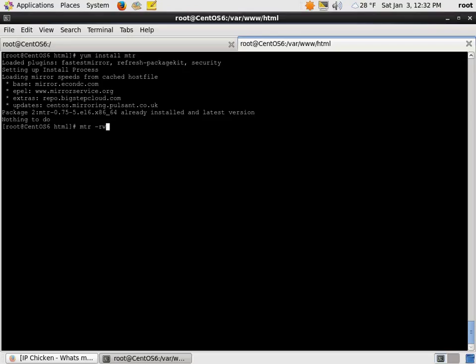with the switches -rwc. The r is simply for generating the report, the w for the wide naming of the domain name, and the c for the cycle reports. And my destination will be www.cisco.com.